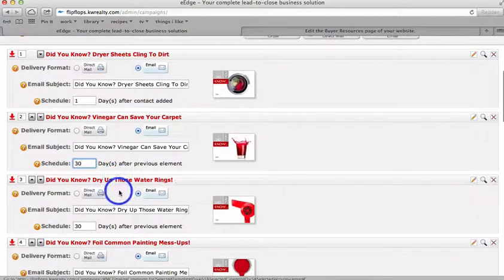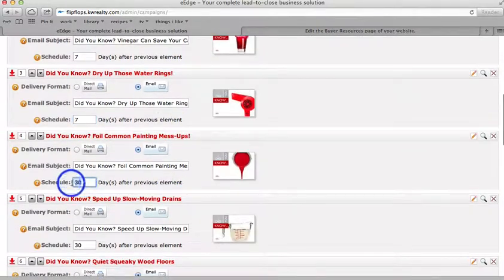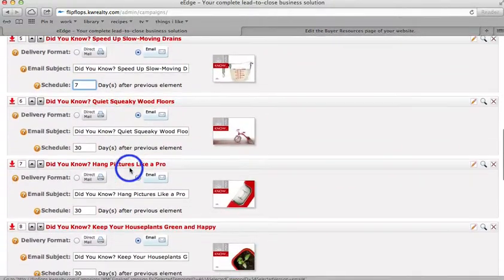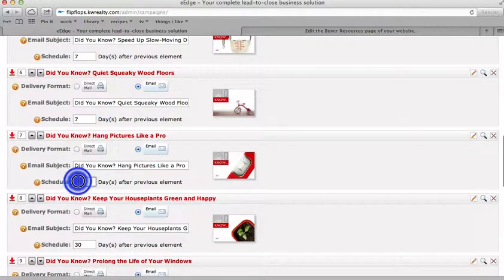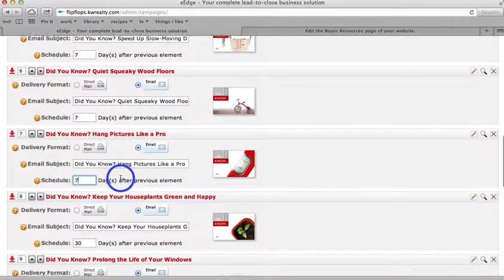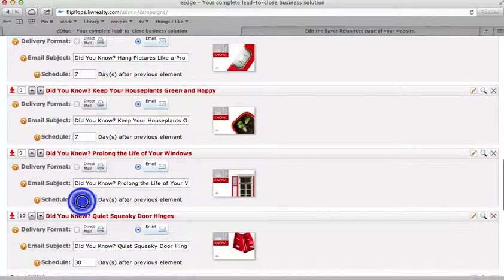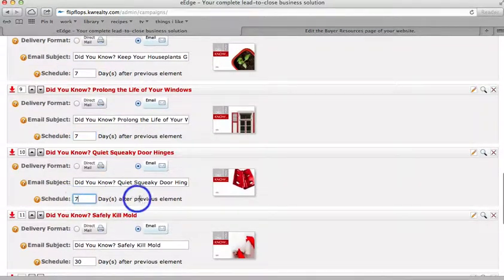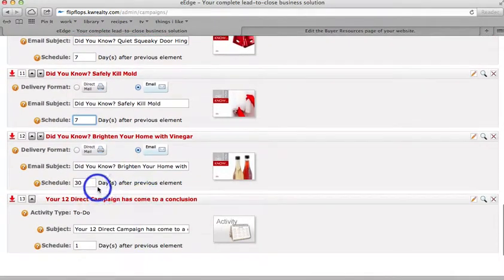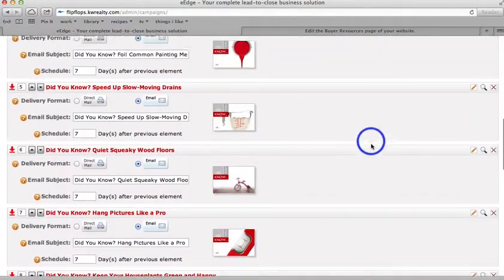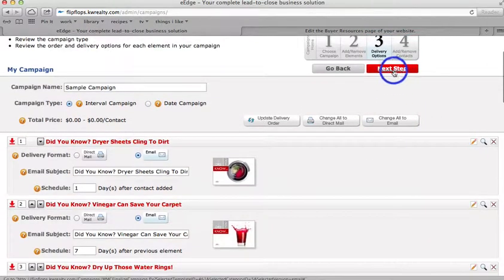So what I can do is I can change the schedule of the elements if I'd like to make the campaign elements appear to my contacts either more often or less often. So for example, if I wanted this campaign to show up in their inbox with one element per week as opposed to one element per month, I can go in and just set each element to appear 7 days after the previous element. So this way this is a weekly campaign. Alright, so once I've set that, all I have to do is click on Next Step.